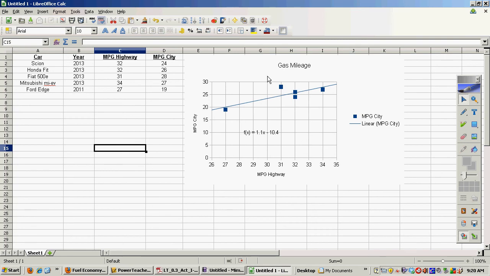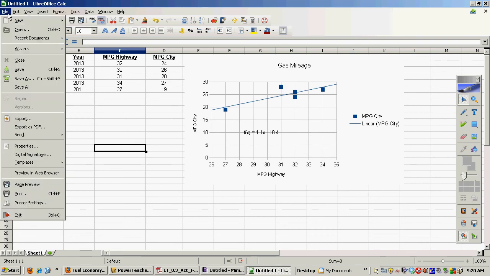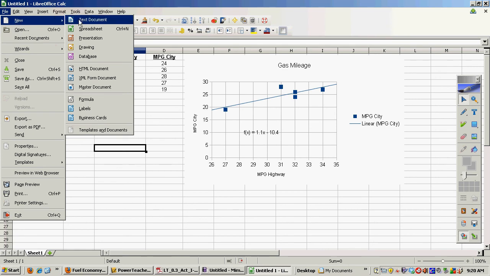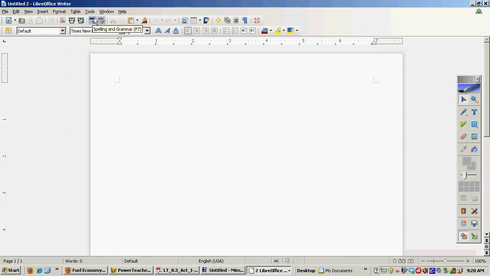This is the last thing you need to do. Now you need to go to File, New, and you're going to open up a text document. So this is like opening up Word. Okay? We are going to call this gas mileage. So at the very top, I'm going to have a heading that says something like gas mileage. On the left here, I'm going to do my hypothesis or my introductory paragraph.